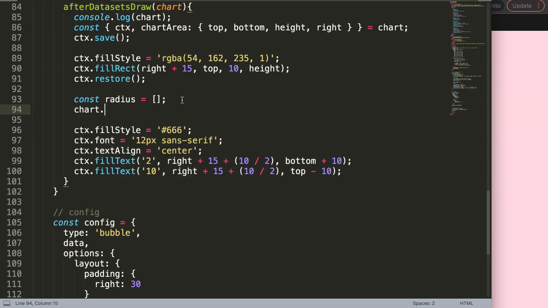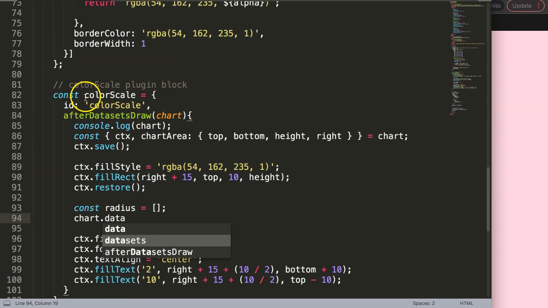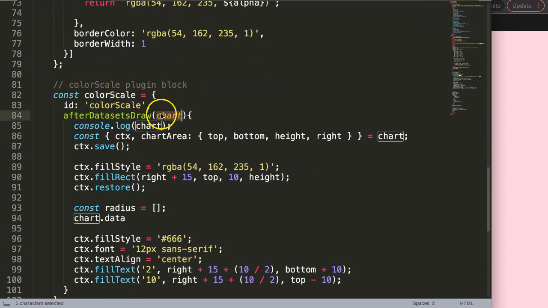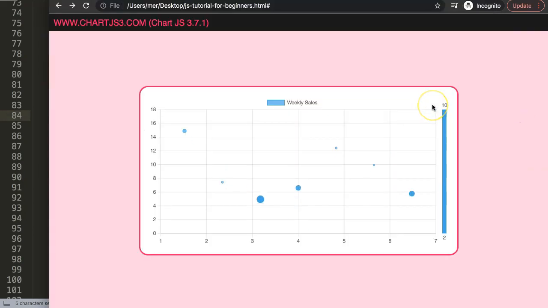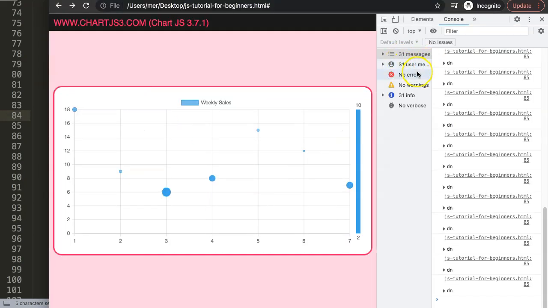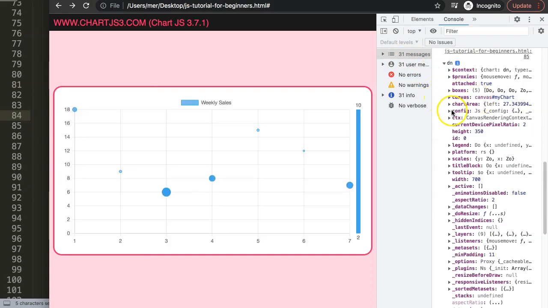I'm going to say chart.data. So if you're wondering how do I get to chart, remember we are still in the chart here. Well, let me refresh. Open up the developer tab, click here. You're going here into chart. This is the chart, by the way.